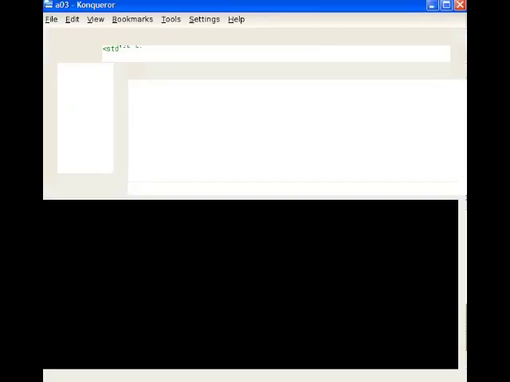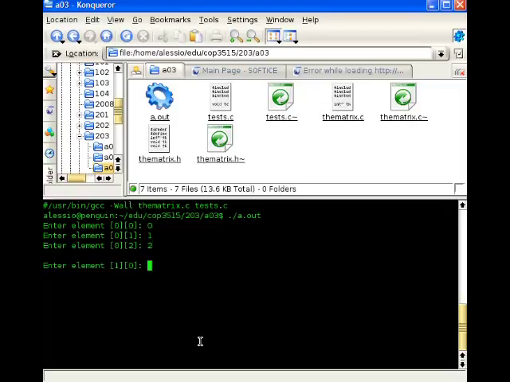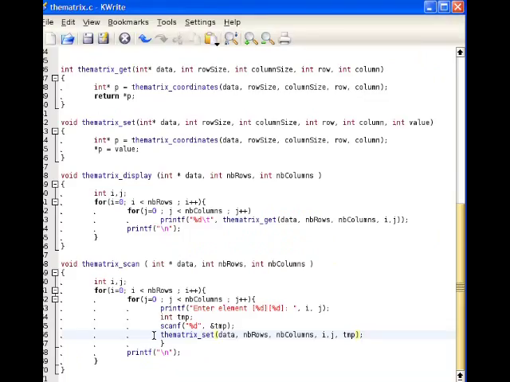So before we get carried away, let's compile. Let's run. Element 0, 0, well, let's call it 0, then 1, then 2. I filled my first row. Then I go 3, 4, 5, and it displays 0, 1, 2, 3, 4, 5. So we have actually code that is functional here, and I'm going to put back on the screen the code that we just developed.